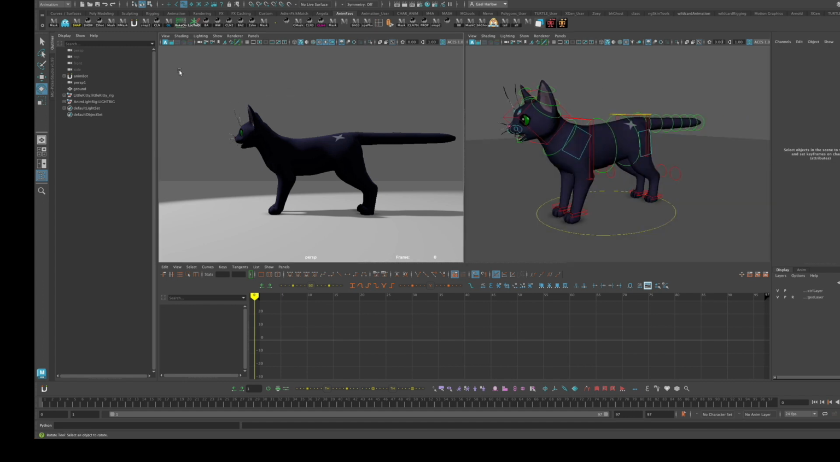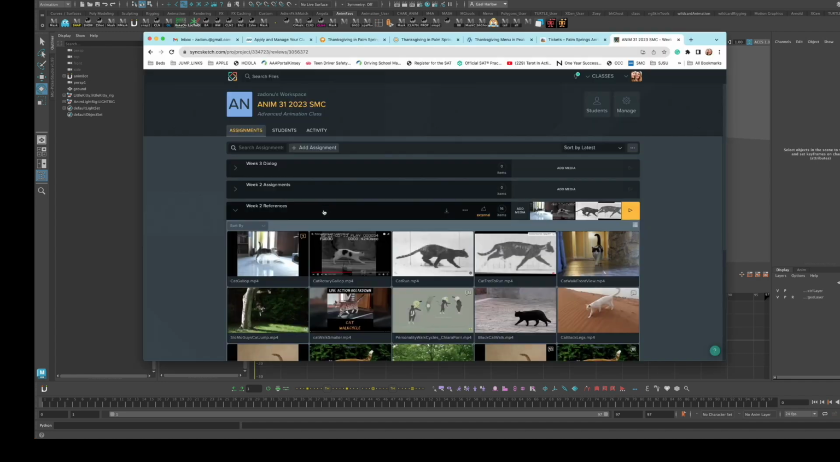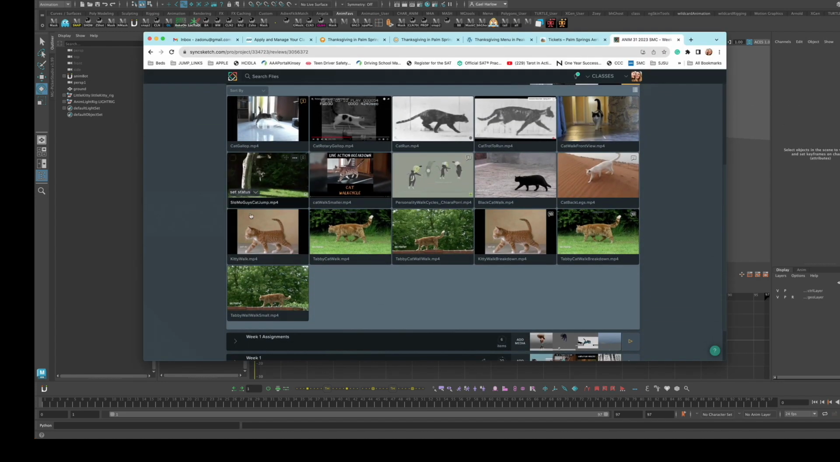The next thing I'm going to do is bring in the piece of reference that I'm going to be using for this shot. I saved out on our SyncSketch link several clips of different walk cycles from cats. Feel free to use SyncSketch and grab those pieces of reference if that will help you in your process. Under week 2 references, you'll see I added a bunch of different cycles, and I've also added in here breakdowns of the poses that you should be looking to recreate in your first pass.